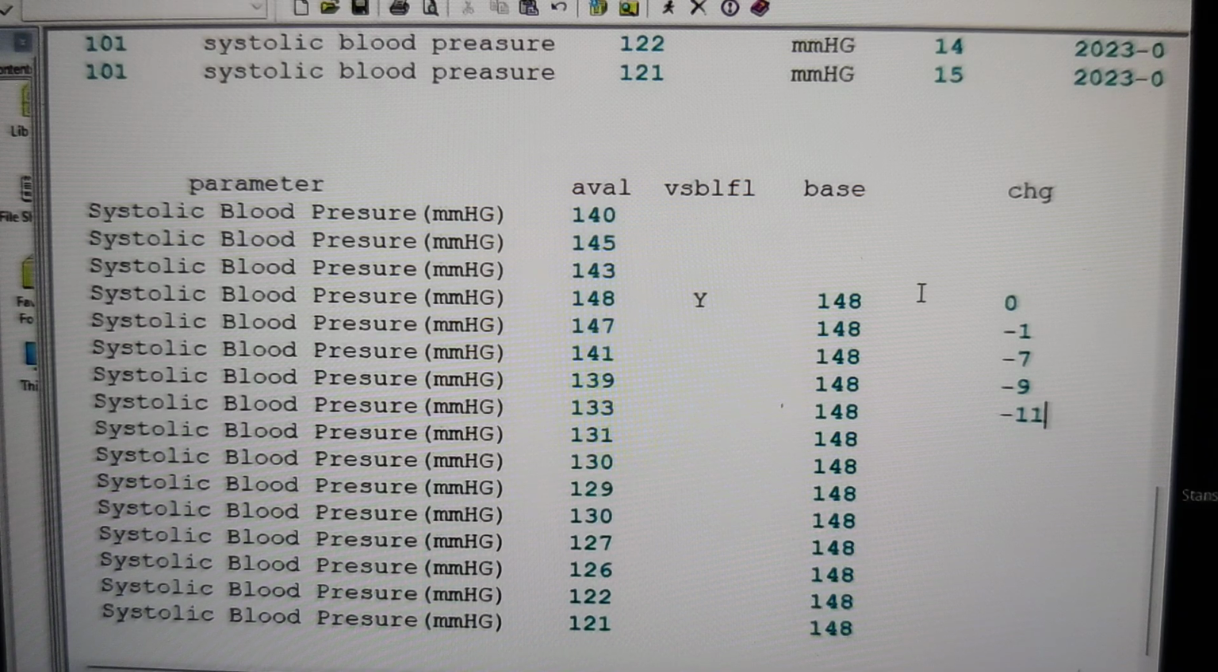No. 133 minus 148: 7 plus 8, 15, right? The change is minus 15. And the change here is minus 17. Here it is minus 18. Here minus 19. Again minus 18. Here minus 21. Here minus 22. Here minus 26. And here minus 27. This is the change.